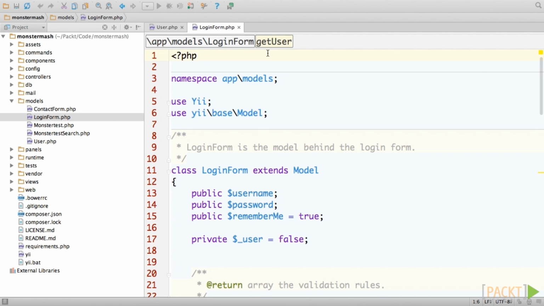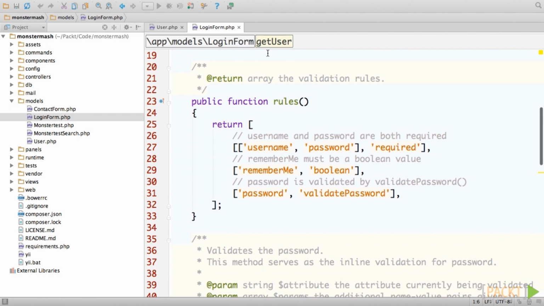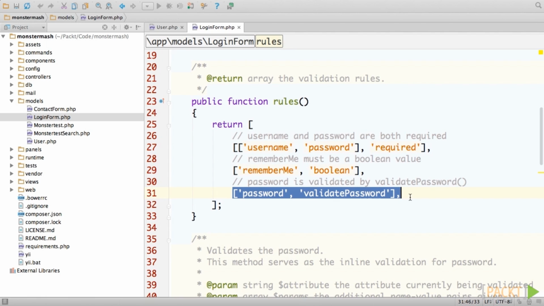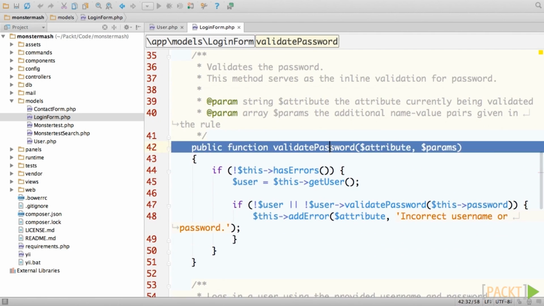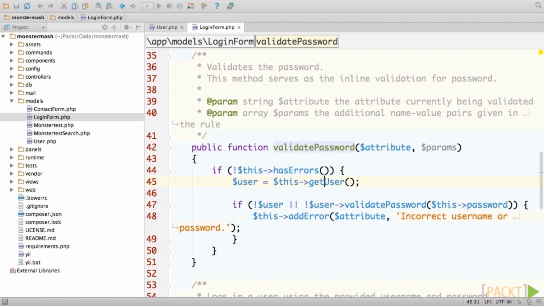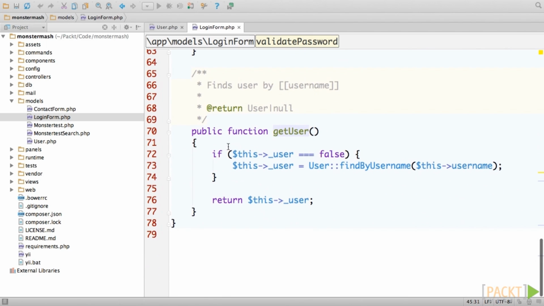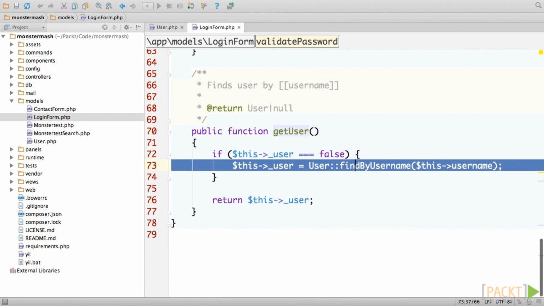First, we see a series of validation rules. The one that looks odd is the validatePassword method. This is a custom validation, and it runs a method in this class that shares its name. Looking at this method, we see that it calls another method, called getUser, which calls the user class's findByUsername method.